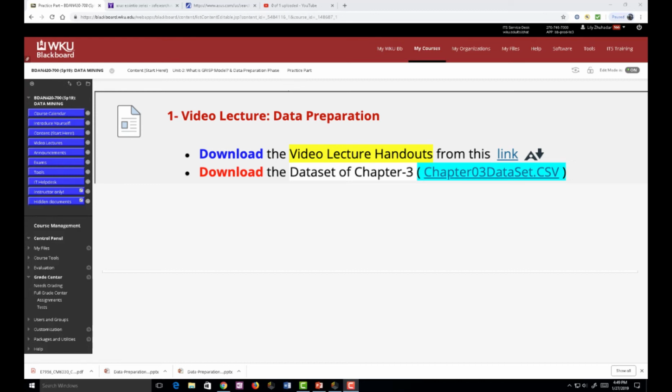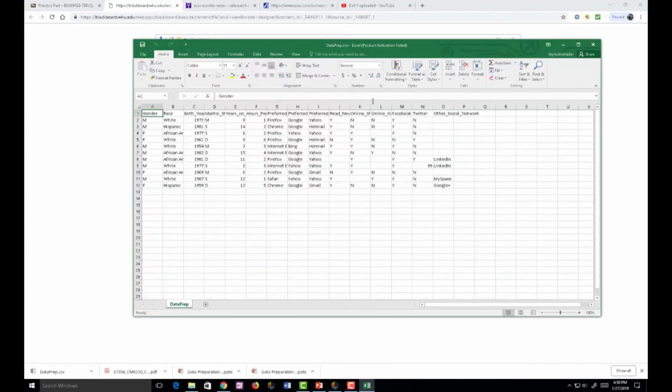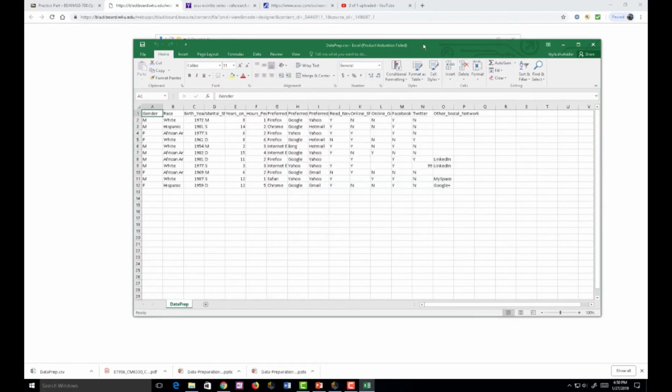In this video, we're gonna go over the practical part, hands-on practice on how to prepare data. So if you go under your unit, you should see a data set with CSV format. Try to download the data and open it with Excel. If it's not automatically opened with Excel, you just direct it to open with Excel.